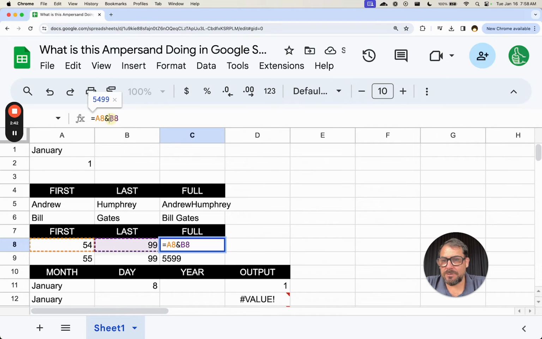But maybe we want to add the same thing. Instead of first and last, what if the first is always customer? See, we have our CONCAT, or our ampersand is putting that together.